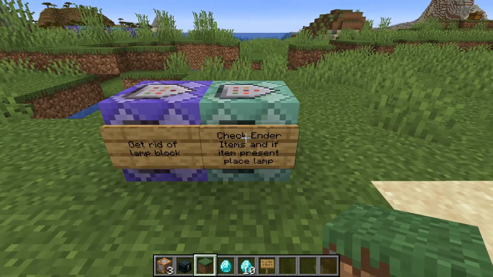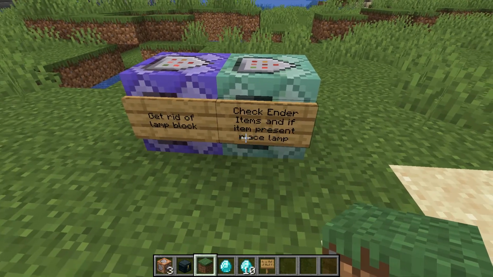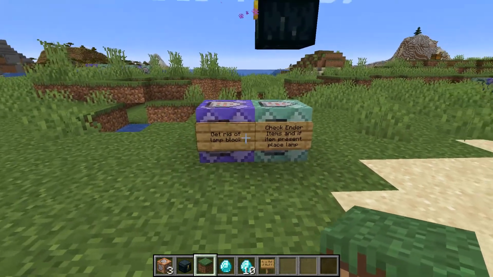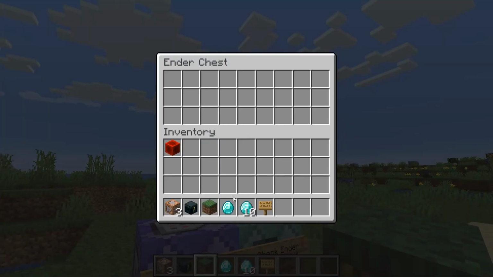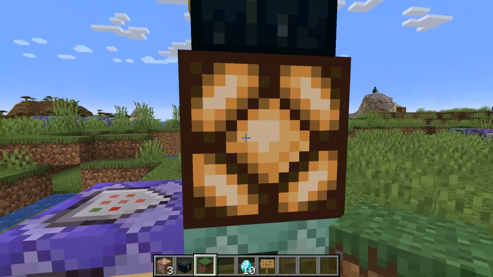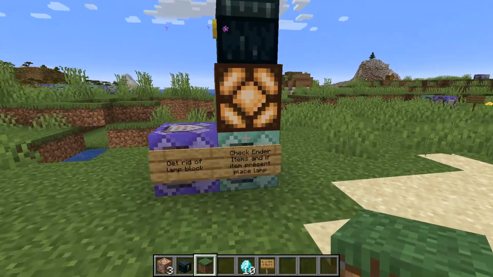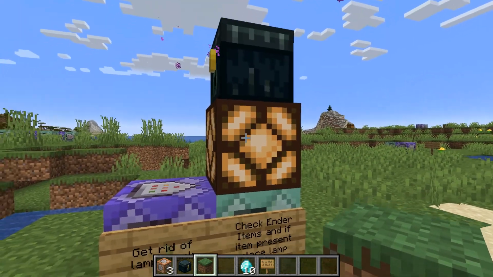So that is what it's first doing. It's then checking the ender items of the player, and if the item is present, then place the lamp. The reason why this works is that as soon as I put a diamond in here, this command will succeed and place the lamp. But as you can see, it's an indestructible lamp.